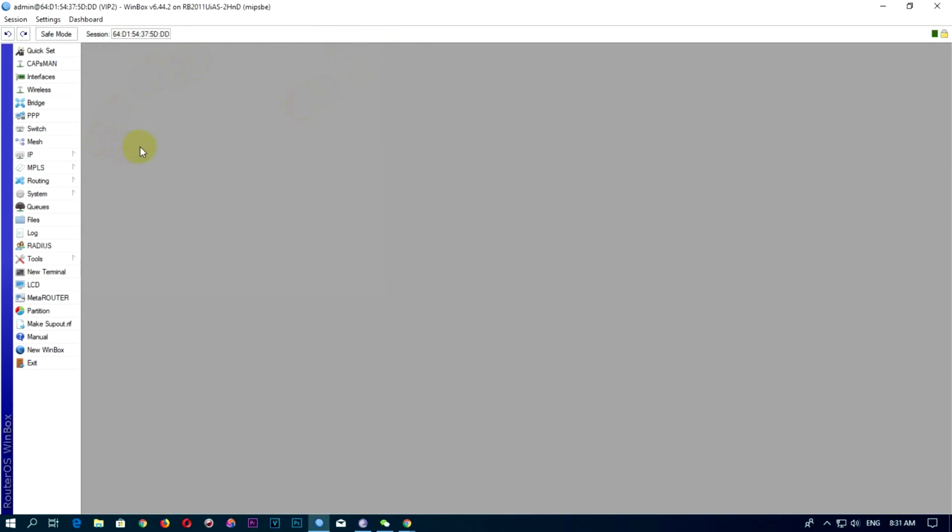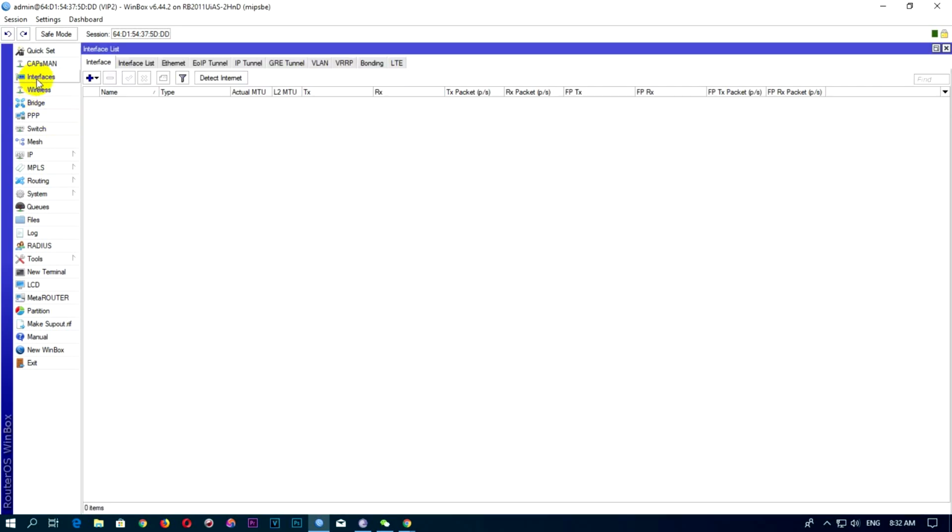the first way that you can manage your network on MikroTik. Yes, you can click on interface.